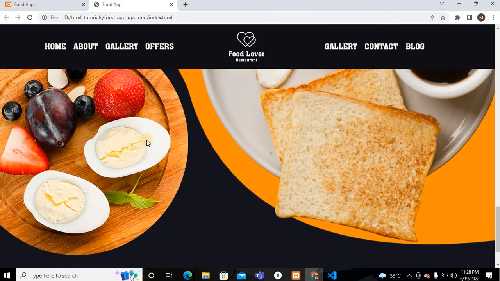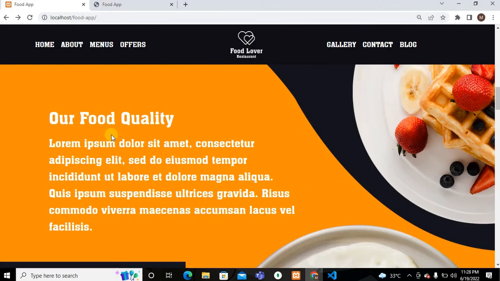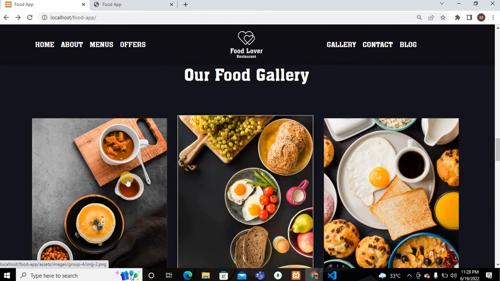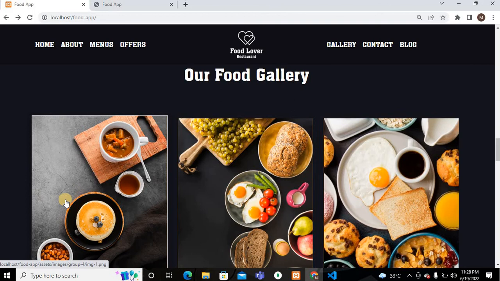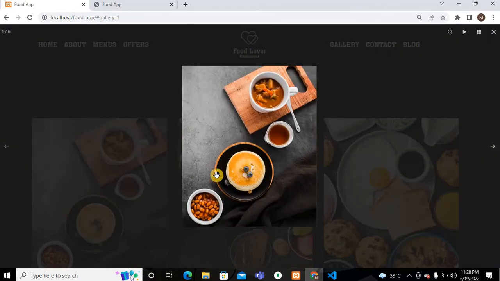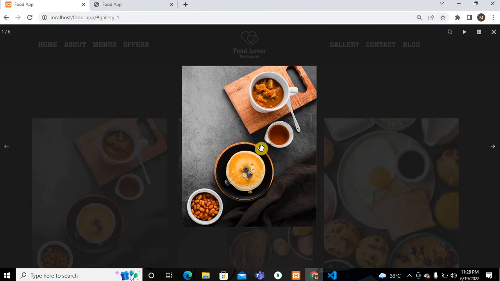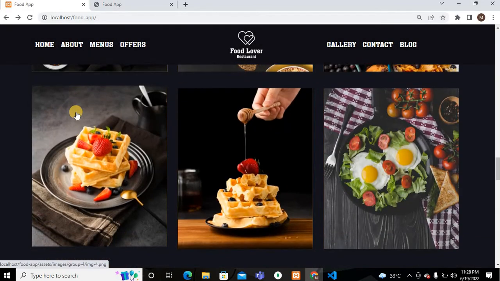So guys, after this section I will complete our food gallery. Okay, so you can see this beautiful hover effect. And on any of these images you click, the image pops up on the screen. So this is called the fancy box. Okay, so I have used this as fancy box. Step by step I will create this.